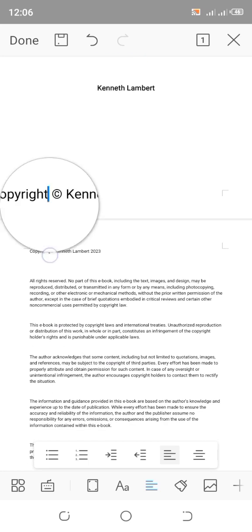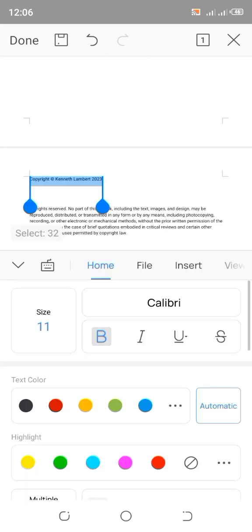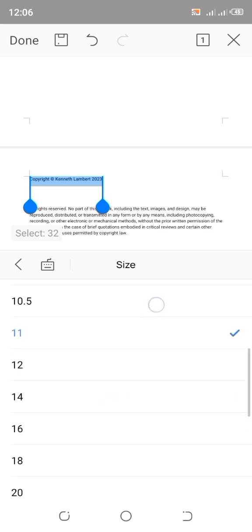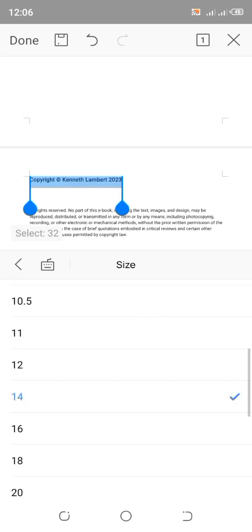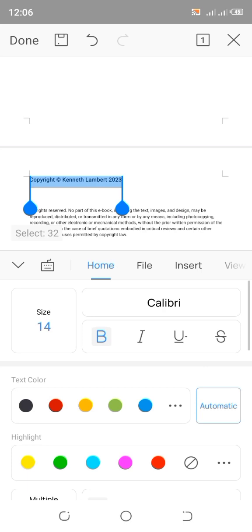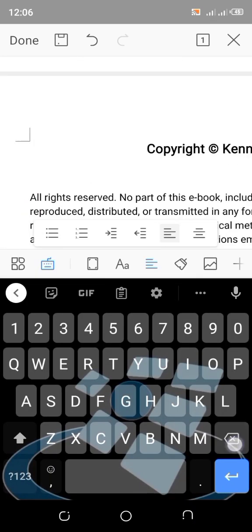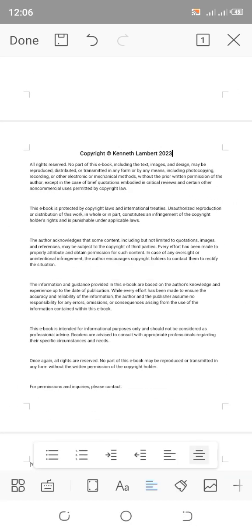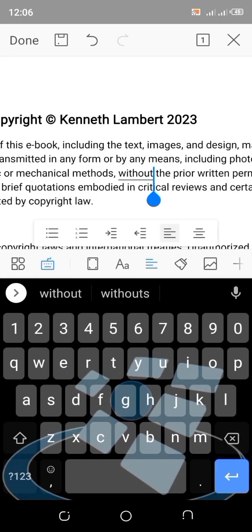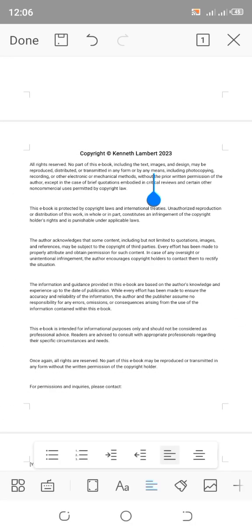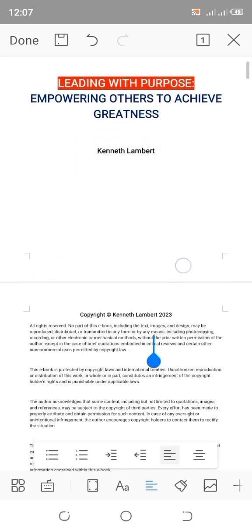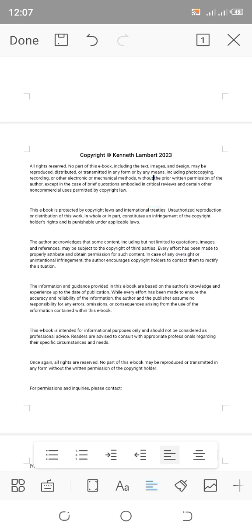So you click on copyright, you highlight it, you bold it, you increase the size. I'll use 14 for this. Then I'll centralize it. So then I'll reduce space from here. So now this for this. But first, there's one important thing that we'll miss.